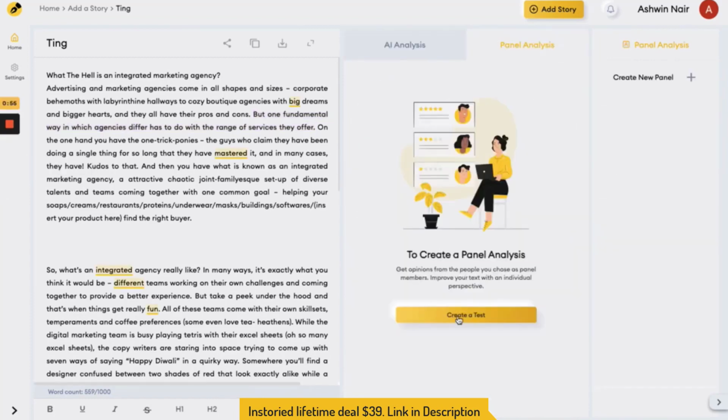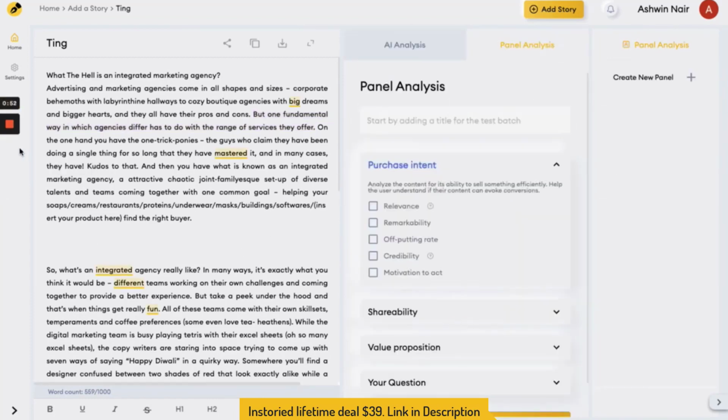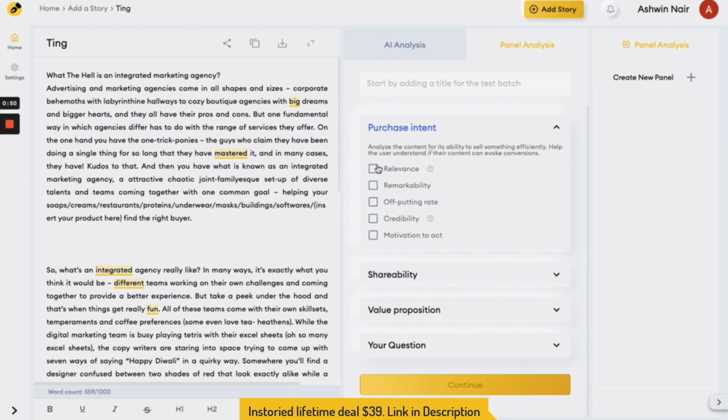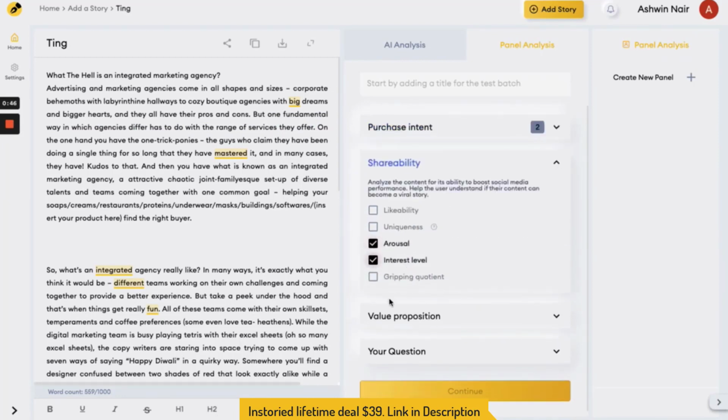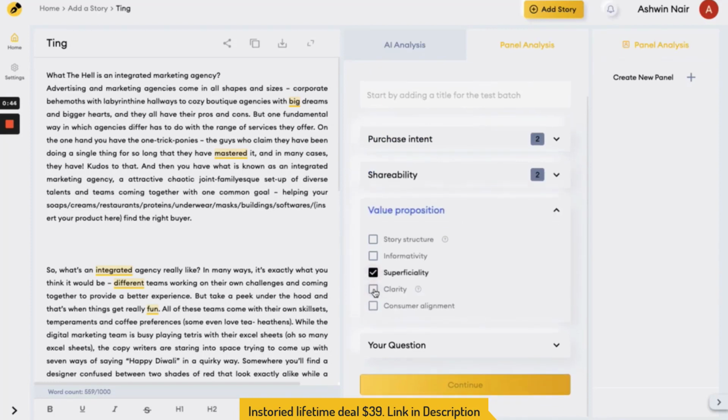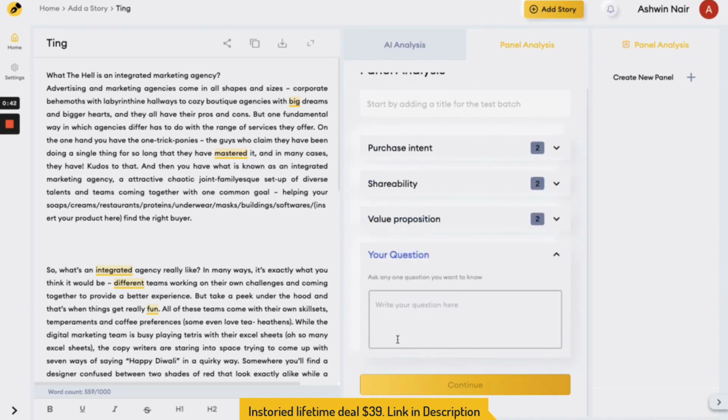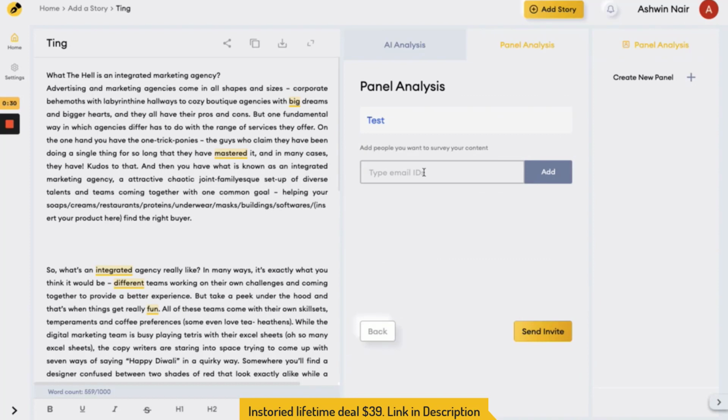It also lets you create a quick panel analysis to send to your custom panel. You can ask your panel questions about purchase intent, shareability, or value proposition, and even add your custom question. Send the panel analysis to a panel of up to 10 users.